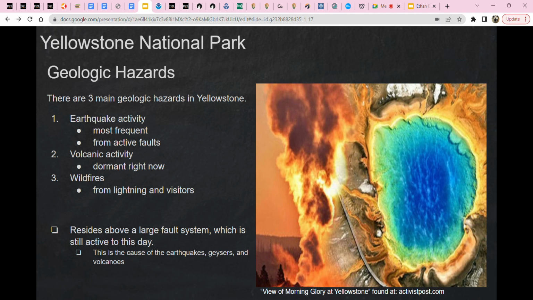Wildfires can spread and destroy entire environments and animal habitats. Lightning is the leading cause of fires at Yellowstone, and the rest come from human negligence.